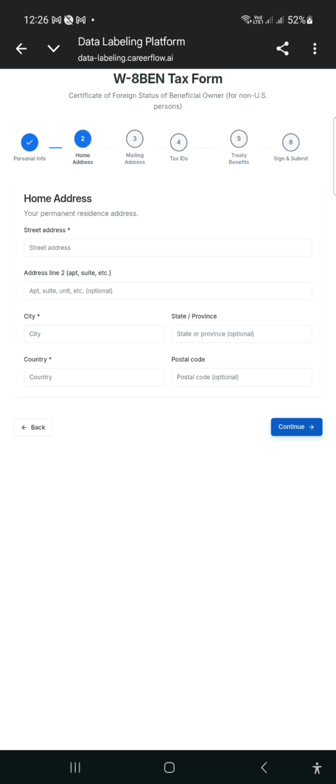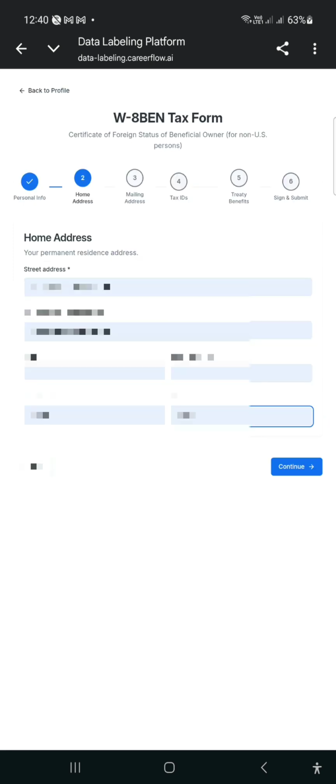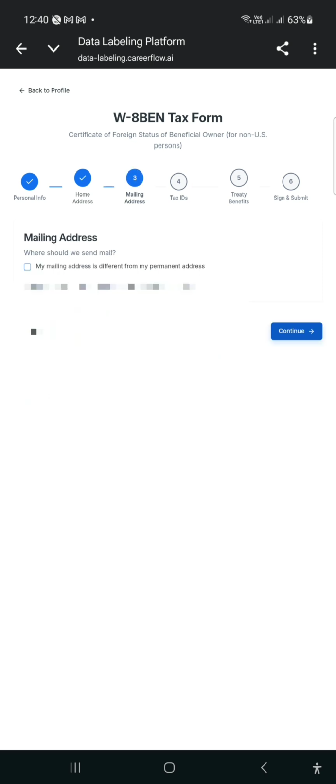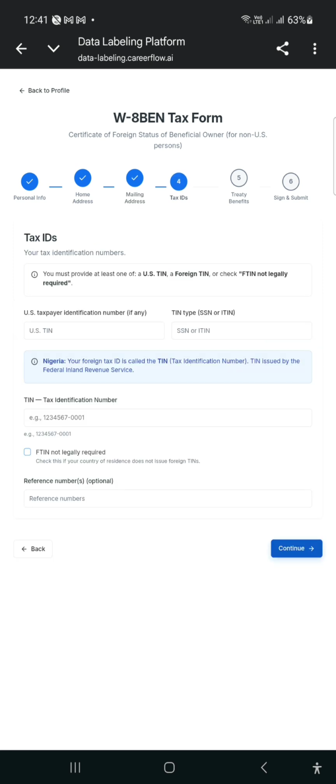Then you put your street address. The address that you want to put has to be the address on your NIN, the one you used when you were registering your NIN, so it will be easy to verify. You understand? So once you put it, this is my own data. Then I'm just going to click on continue. Then you don't need to click the box. They will just send it to the email that you used to create this particular account.